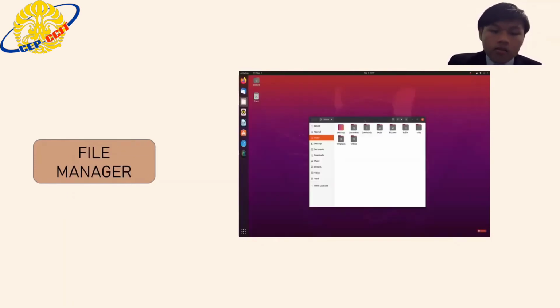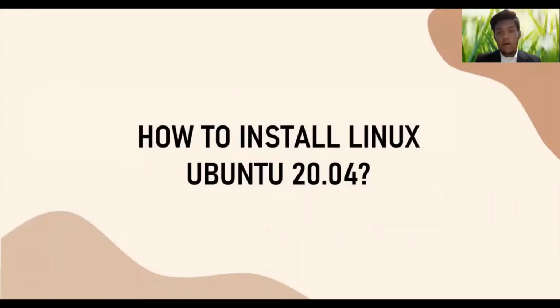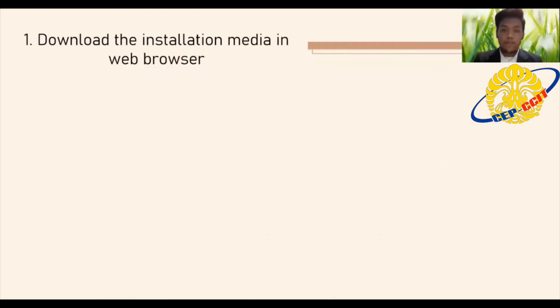And the next is file manager. The function of file managers is help user for save, search, open, delete, rename, and copy a file. How to install Linux Ubuntu 20.4? Installing Ubuntu 20.4 via browser.